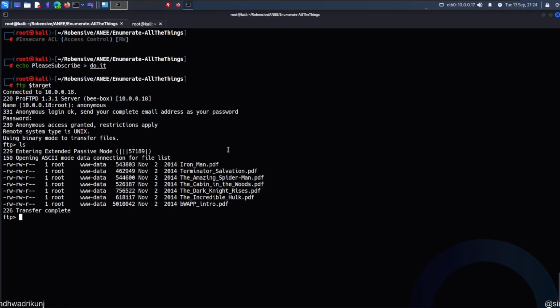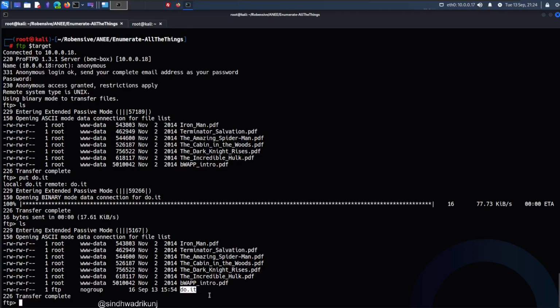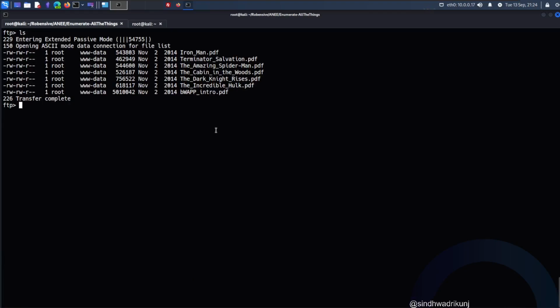To upload our files or a Trojan or malware, you can use put. Put is a command that allows you to put a single file, and there is another command, mput. Mput is mass put, so you can put multiple files as well. I'll go with put just for now, and let's upload our do it file. Here we go. It successfully uploaded my file, and do it is shown over there. We can also delete the uploaded file by just typing del and the file name. Here we go. Our file is successfully removed.